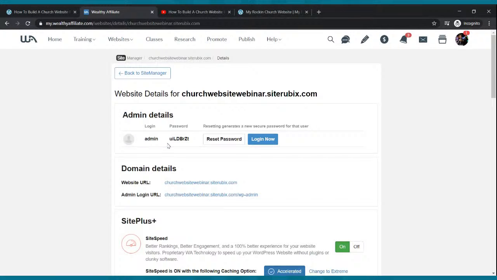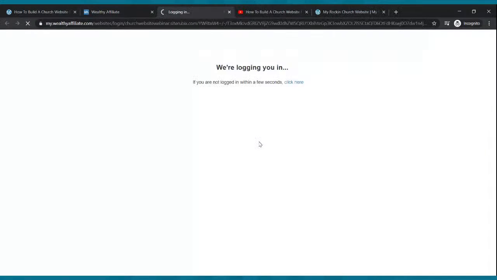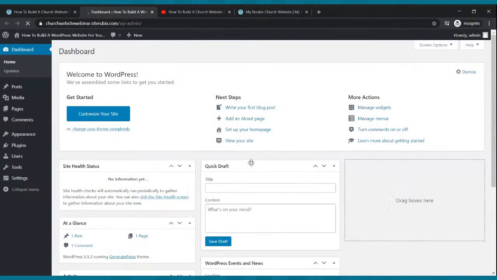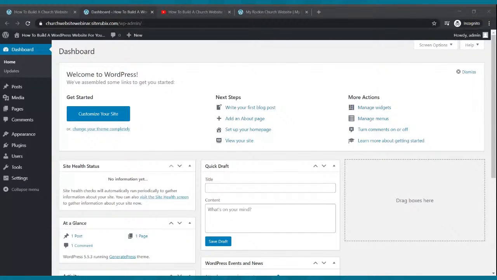Let's see here. All right, there it is. So now I want you to go ahead and click log in right there. Boom. Go ahead and click log in. Go ahead and close this page. And now you are in the dashboard of your website. And this is where it gets fun. Logging into your dashboard. Okay. So let me write that down.